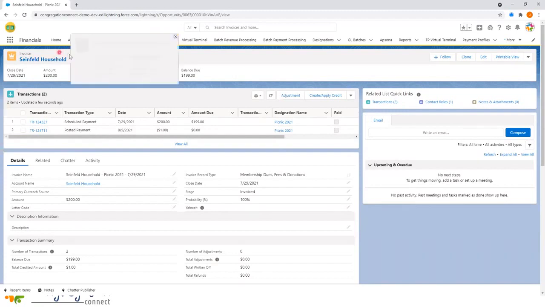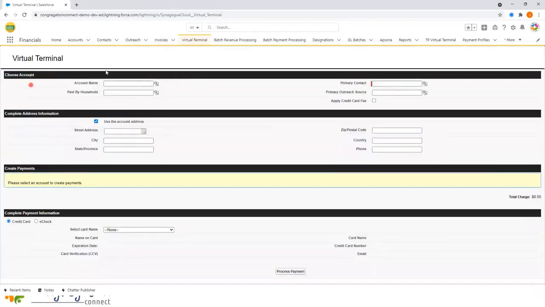So again, to add a new credit card, you can go into the virtual terminal and simply enter the account information up here and select a new credit card down here. And remember to select save credit card information and then click process payment to save a new payment profile.